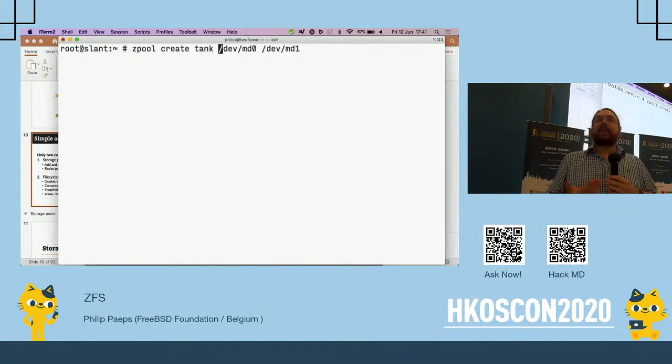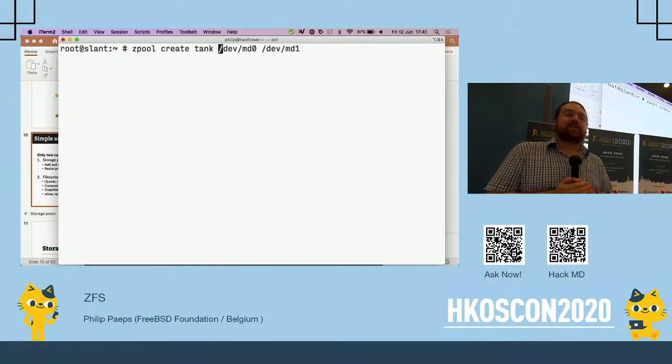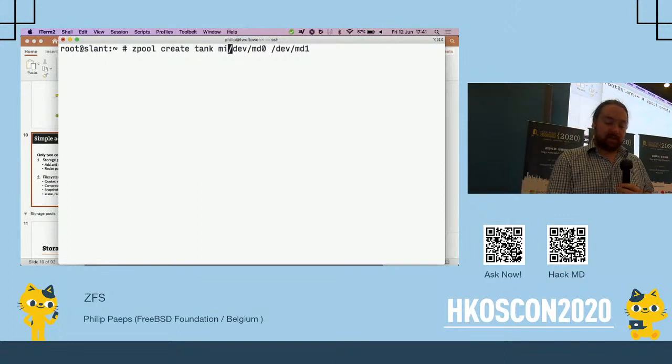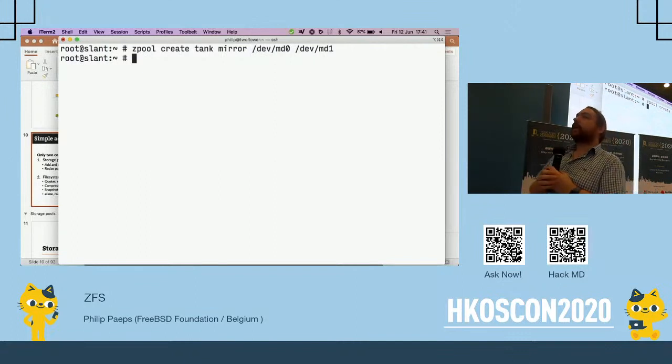So creating a concat was just doing this: zpool, dear ZFS, please create me a pool called tank of these 2 disks. If I want to create a mirror, I just do the same thing. Dear ZFS, please create me a pool of 2 mirrored disks called MD0 and MD1. There we go, I now have a pool.